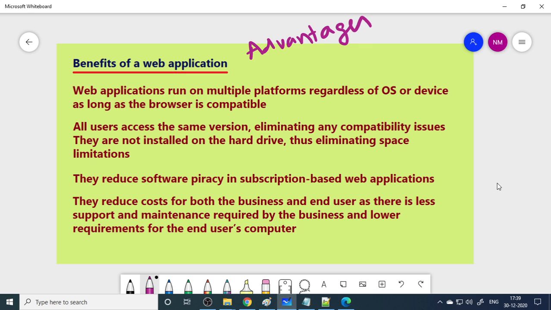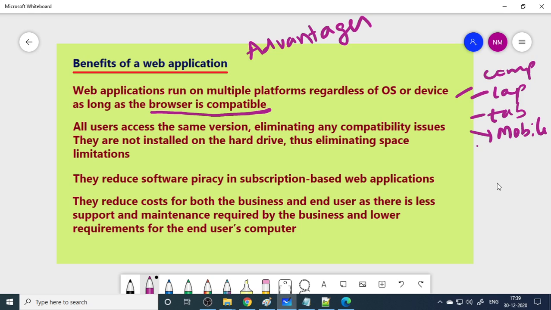One is that web applications run on multiple platforms regardless of OS or device, as long as the browser is compatible. I already told you, okay. It will run on a computer system, on a laptop, on a tab, on a mobile phone. Any device will have a browser. Even it will run on a TV. So the web application's advantage is that it runs on almost all devices if a browser is present on that particular device. That is the one main advantage.